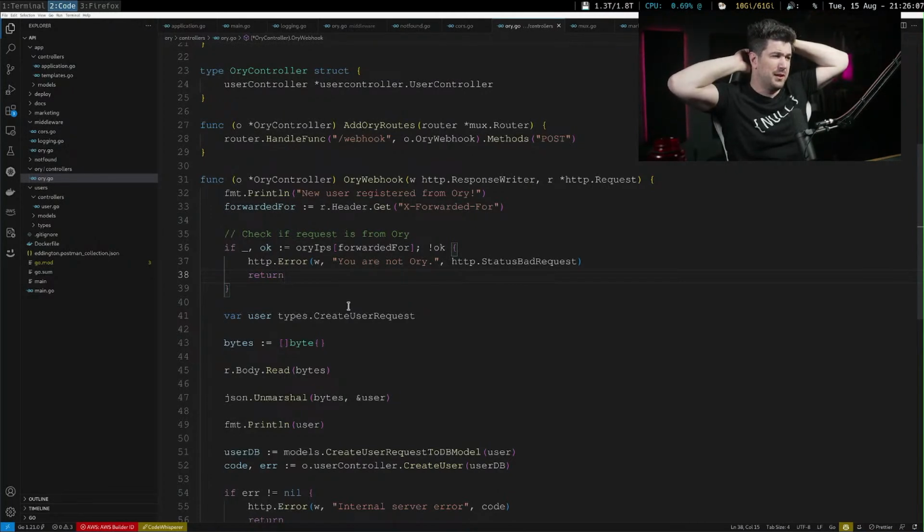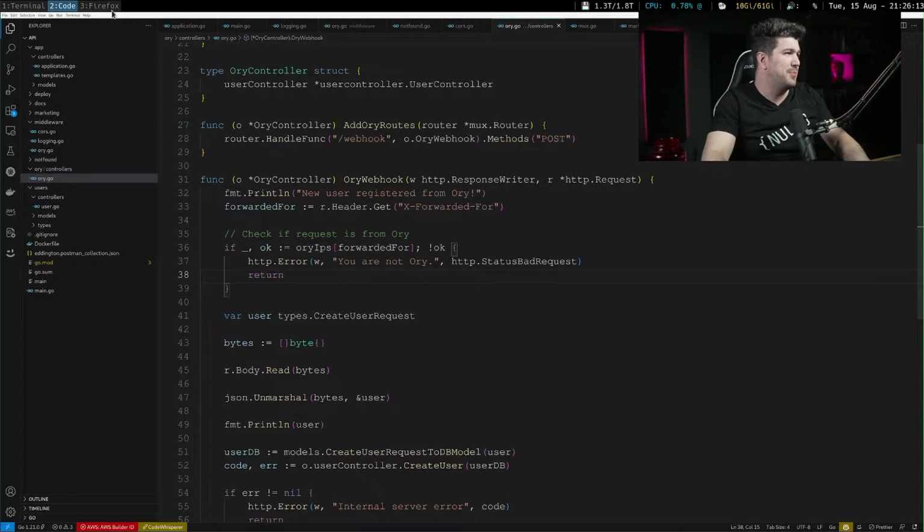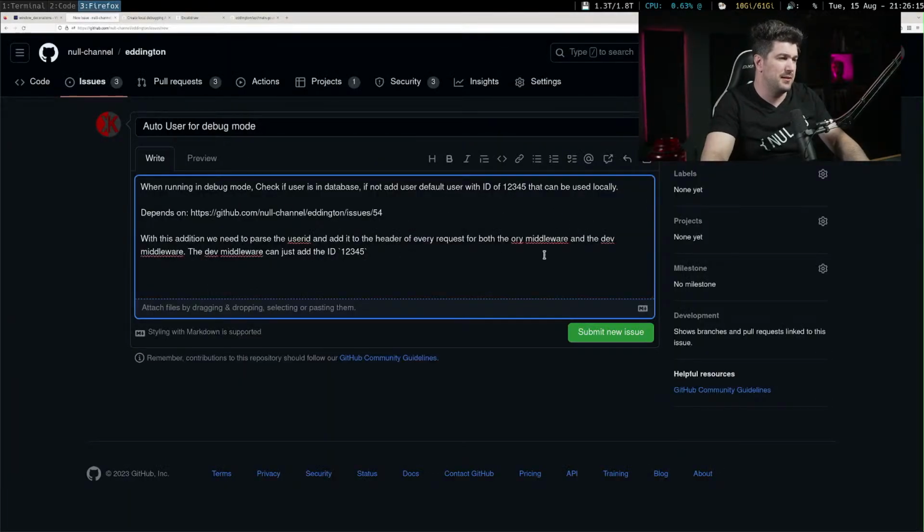But yeah, ORI doesn't mean anything at that point. So this will need updated, as well as everything will need to be updated to do this. Yes, it removes the lookup. 100%, you're right. The middleware can just add the ID 1, 2, 3, 4, 5. So with this addition, we need to parse the user ID and add it to the header.